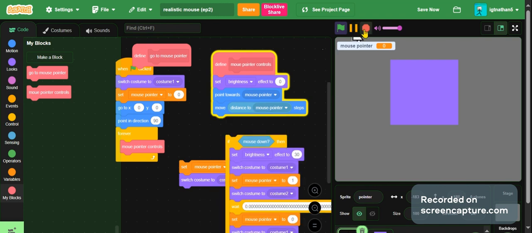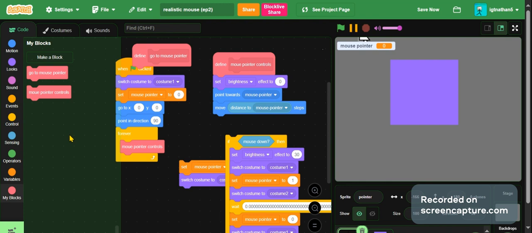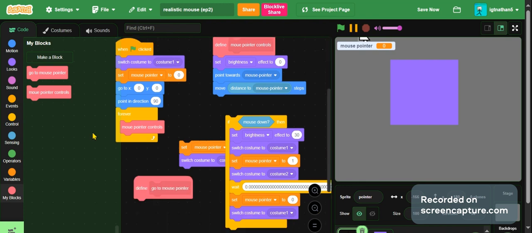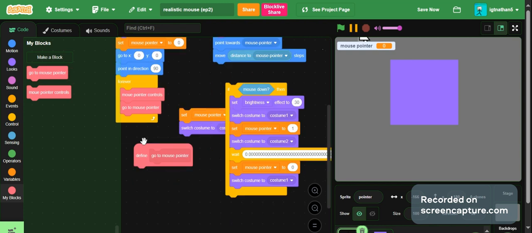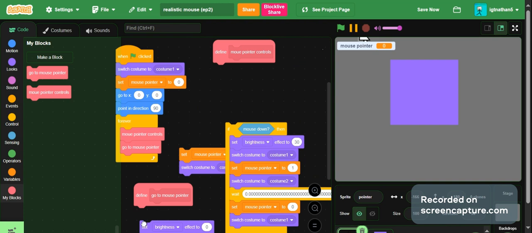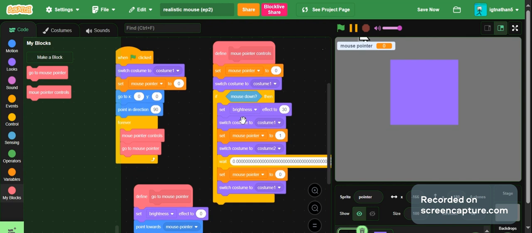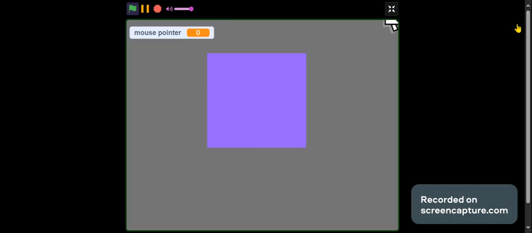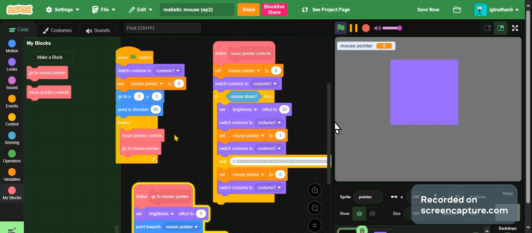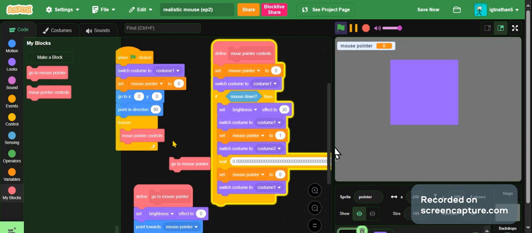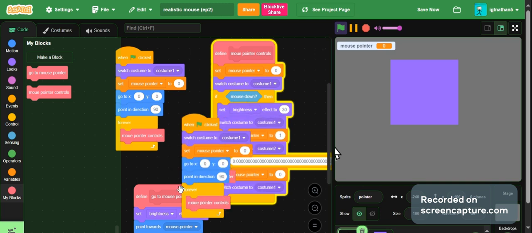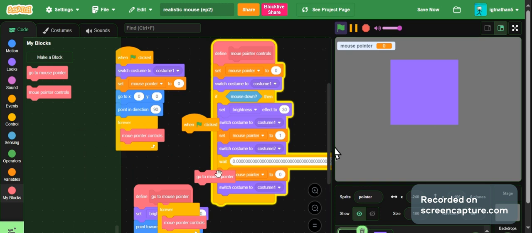So let's stop the game. Let's grab the go to mouse pointer block, and let's just put it right there. Let's put it there and there. Now we have a mechanism that supposedly works. But then why doesn't it work? Because we're using the wrong thing. See, what we really might want to do is take this out and swap it out.